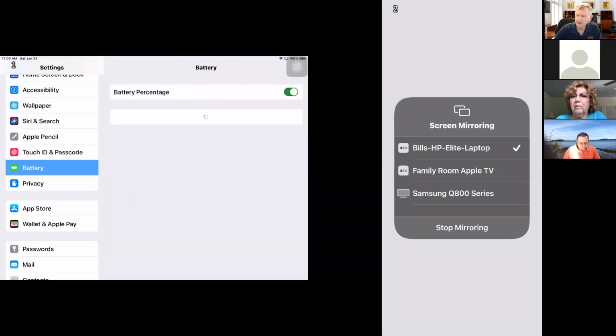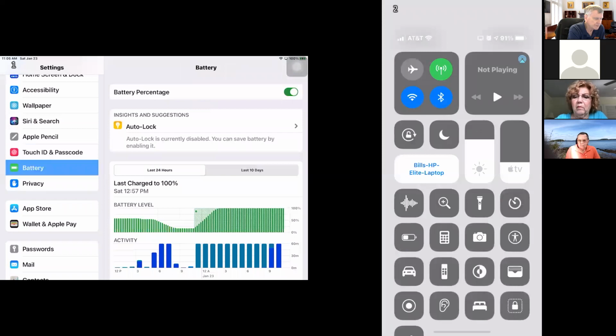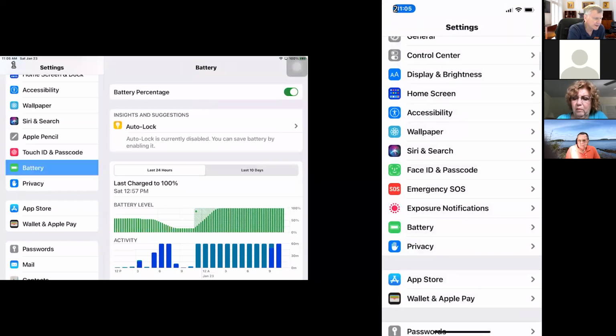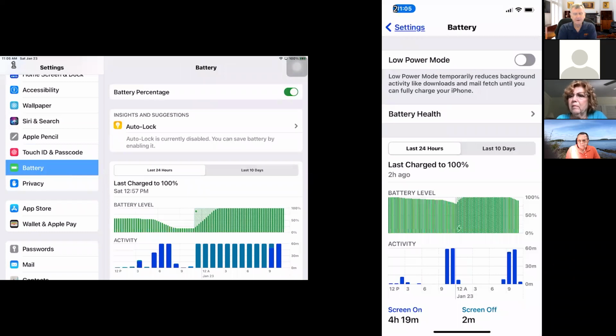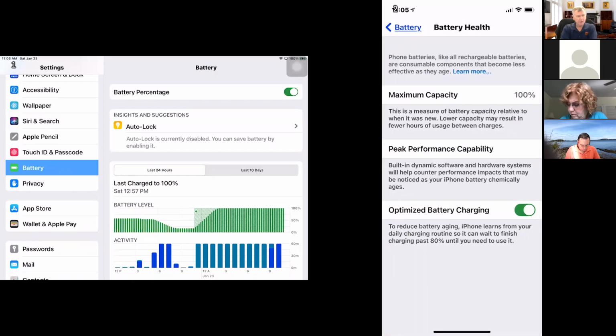On the iPad, it says battery. On the iPhone is the next item down. It says battery. There's a cool feature on the iPhone. That's the one that has the most problems with batteries. And so Apple added this feature called battery health. And if you tap the little arrow on your iPhones beside battery health, it tells you how good your battery is. Mine says maximum capacity can achieve when plugged in is 100%.